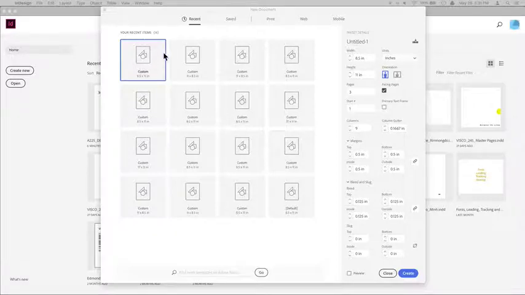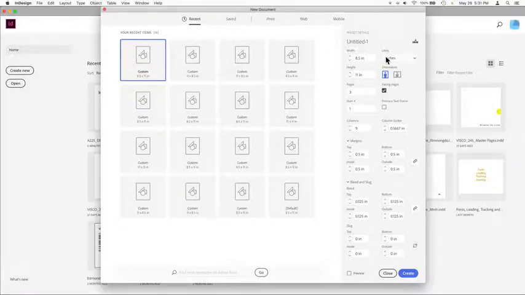When you have InDesign open for a new document, I'm just going to use a standard 8.5 by 11. Again, remember that documents can be custom sized for particular uses or needs. So here, this is the checkbox right here for facing pages. You turn it off. This is off, and then this is on.